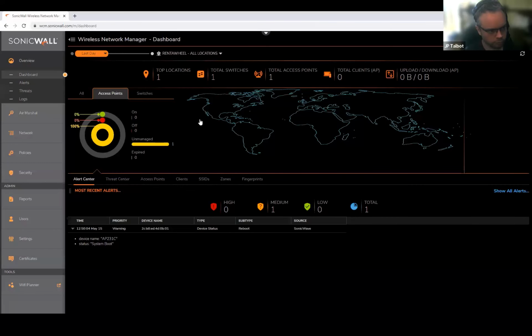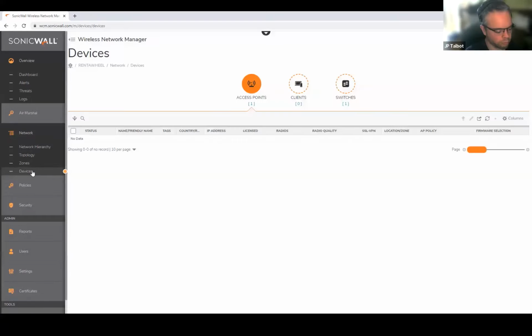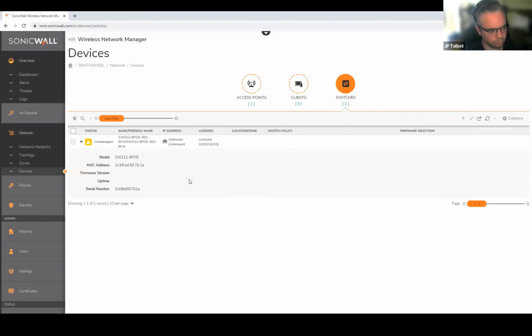The dashboard already shows us the existence of one access point and one switch. Let's go to the Network menu and click on Devices. Omit for now the status of the access point. Let's click on Switches. We can see on this screen the switch has already been registered from MySonicWall. Be aware that the switch status is unmanaged. We will see it online once we include it in a zone.